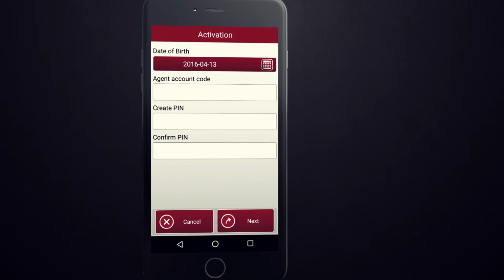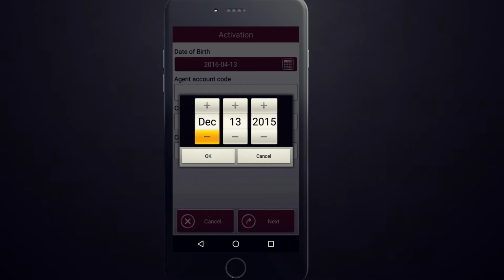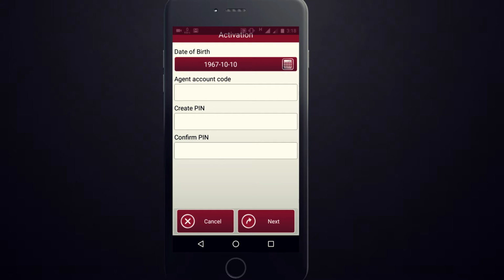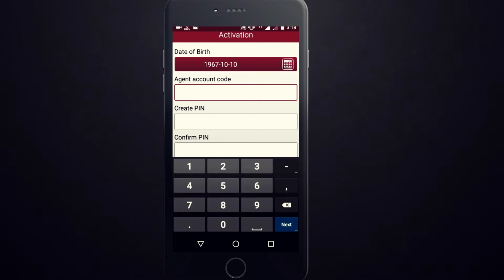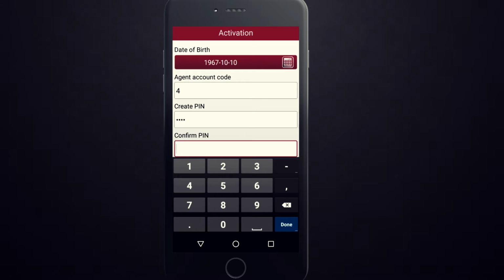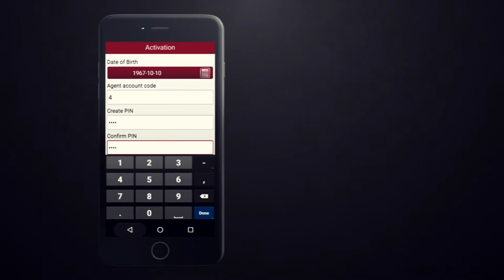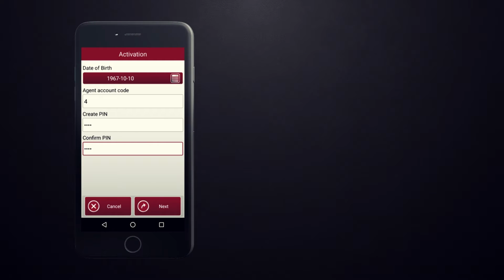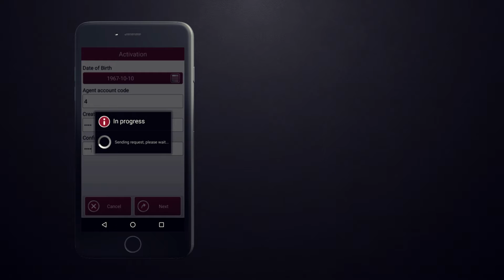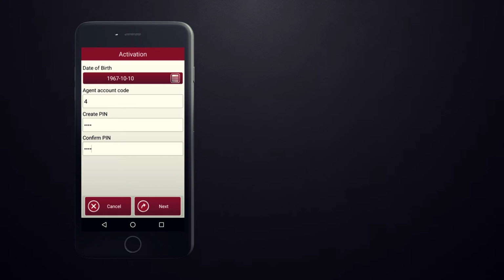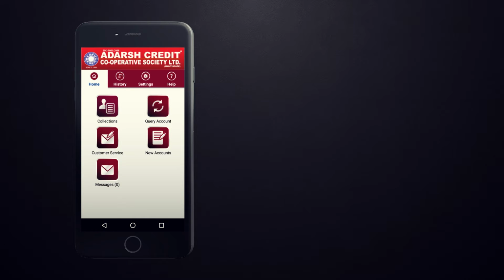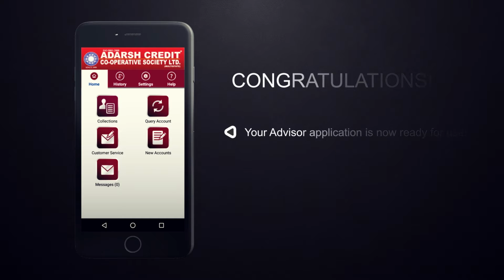To activate your profile, enter your date of birth. Enter your advisor account code. Create your 4-digit unique PIN. Confirm the PIN by retyping it in the box below and tap to Next button. Once the app is activated, you can access a wide range of features from your profile screen. Your advisor application is now ready for use.